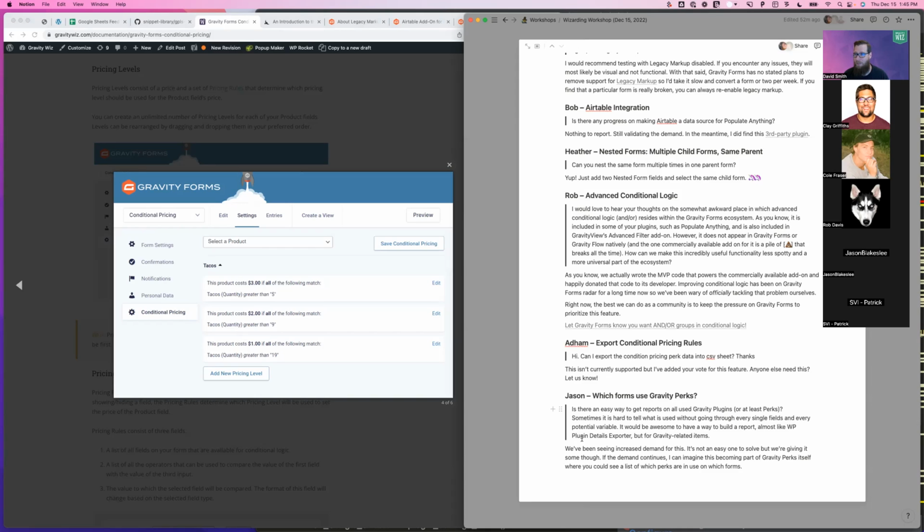So going back to Deb's question, like, oh man, I just updated this perk. Hers was specific to Gravity, like the legacy markup, but it's the same idea: which perks impact which forms. Totally understand the pain point, and it's something that we are definitely looking forward to addressing. Again, demand is the best way to get that prioritized.